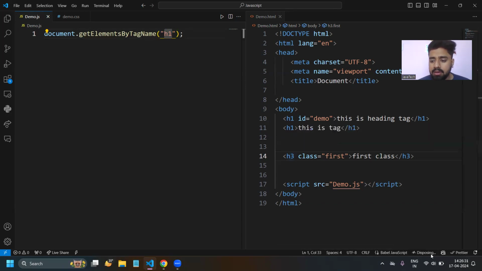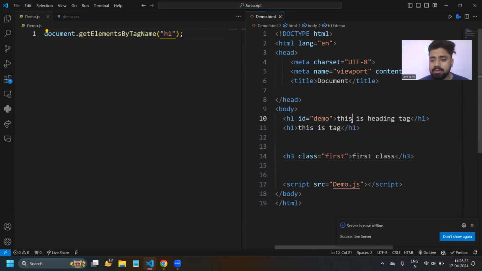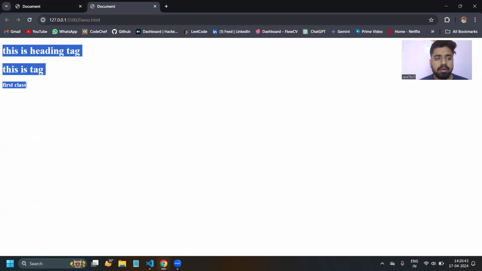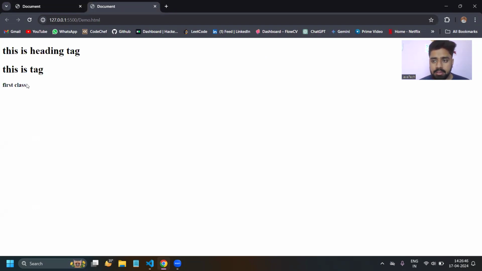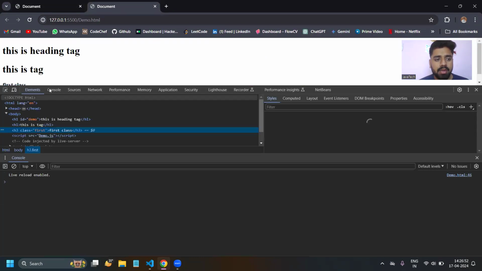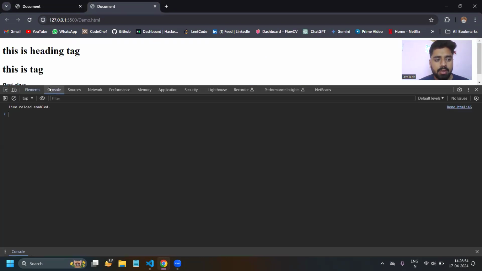If I run my live server of my HTML page, just simply start from here. This is some basic content that I have written in my HTML page. If I right-click on my browser page, then go to Inspect and click on the Console tab. So this is your console window.